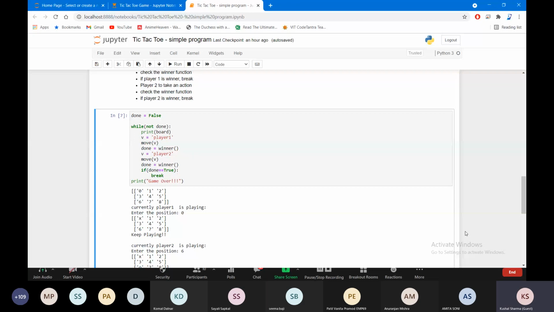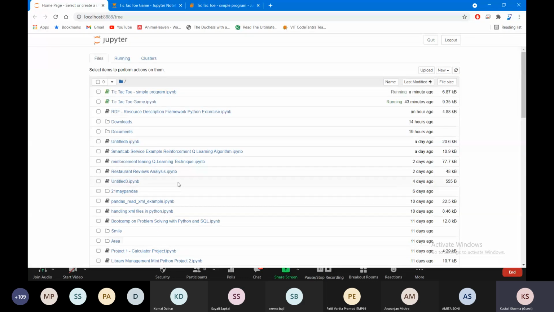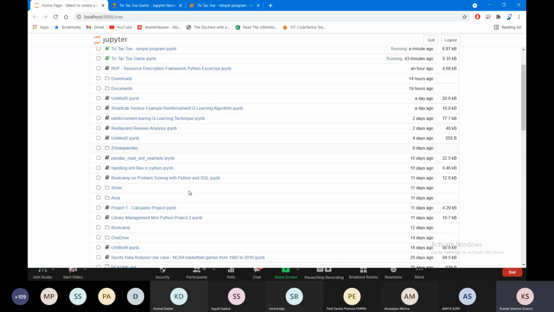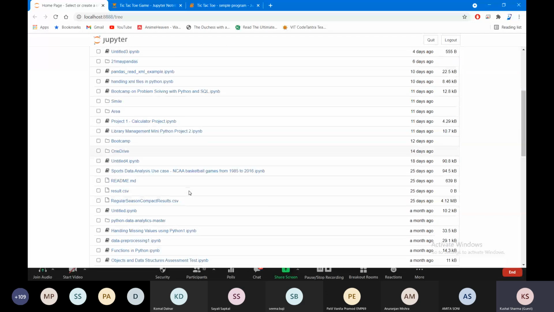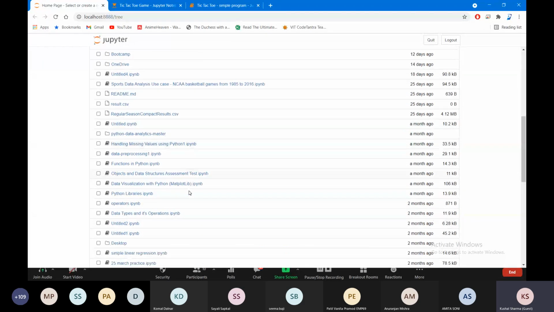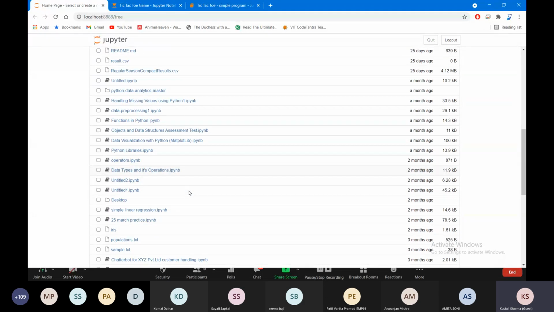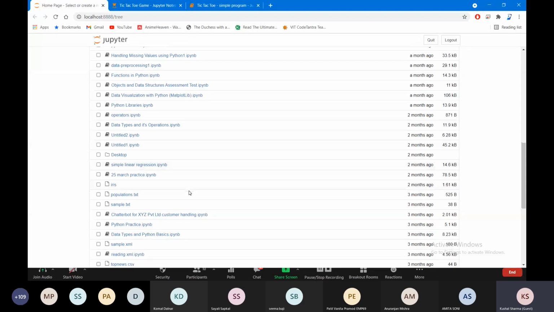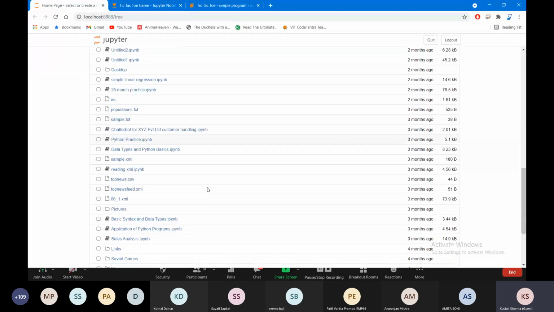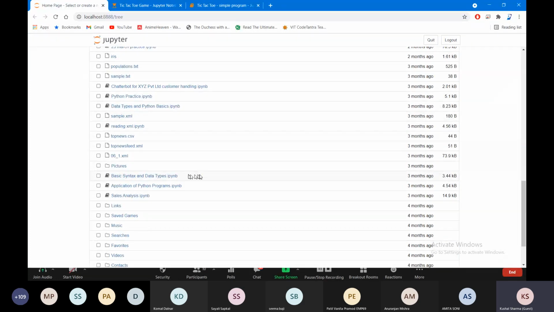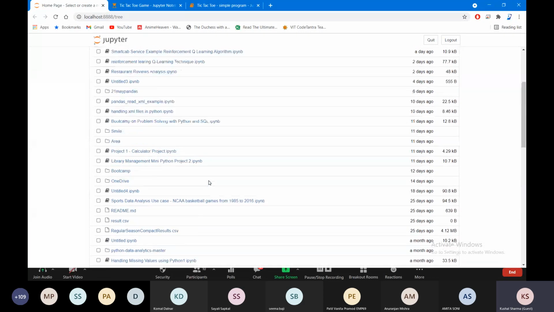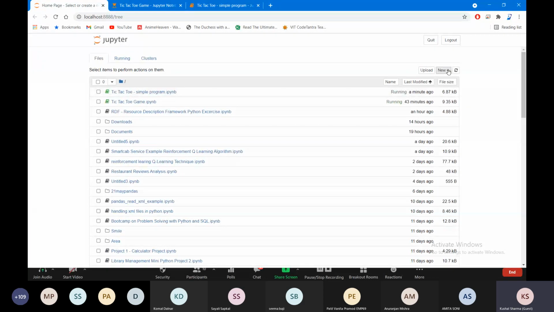So let me show you that first, and then we'll move ahead. Let me take some example. I already have some created examples here. Let's say missing values, functions, simple linear regression, chatbot, basic syntax applications. Okay, let me create something of my own.